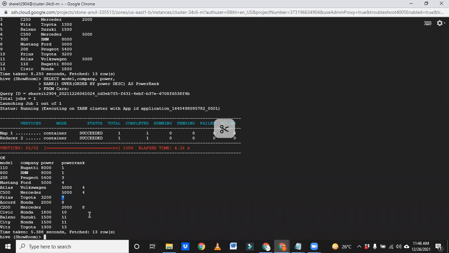Okay, so it will skip the next values and assign the rank after whatever values come after a sequence. So that is a major usage of this rank function. If you want a rank something like this, then you have to use rank function.